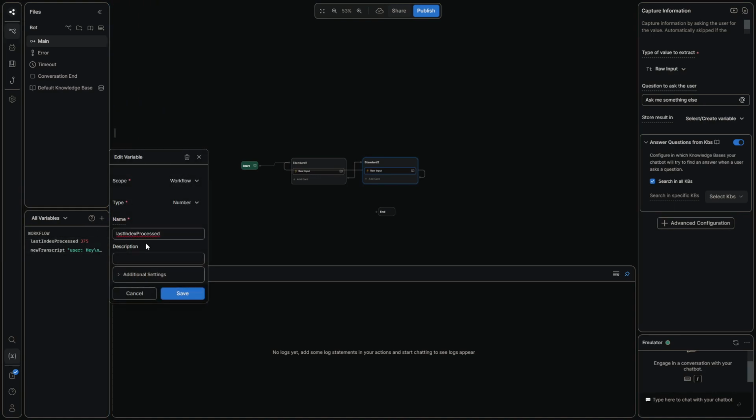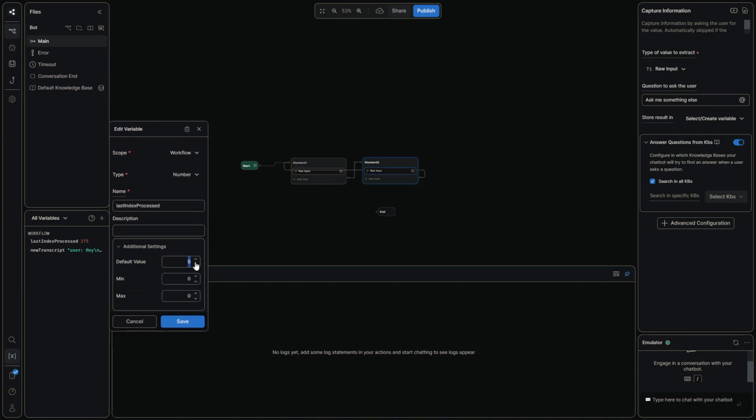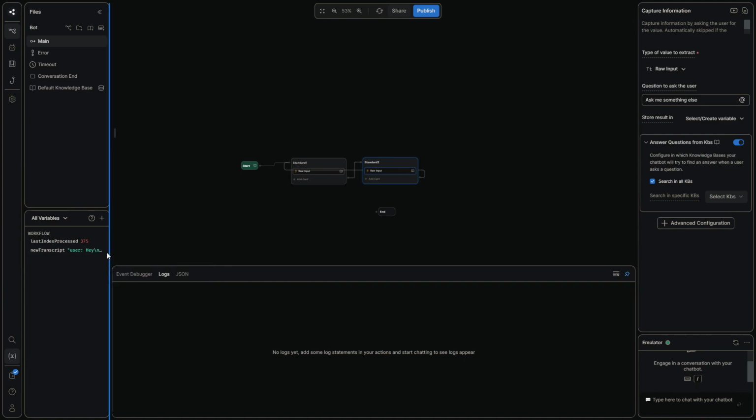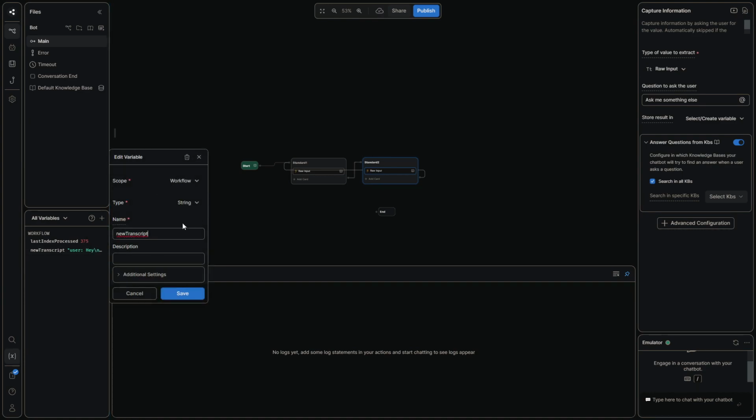Last index process should be of the type number, and just make sure that it has the default value of 0. And the new transcript here is also a workflow variable, and it should be a string, and it should just have no default value.